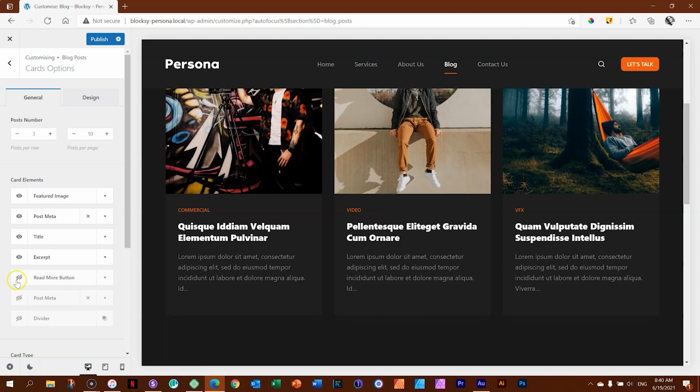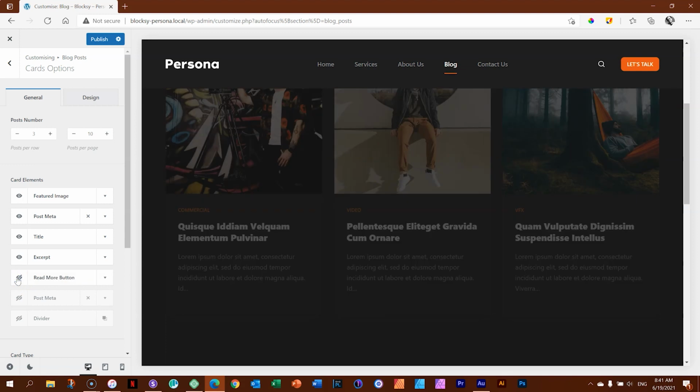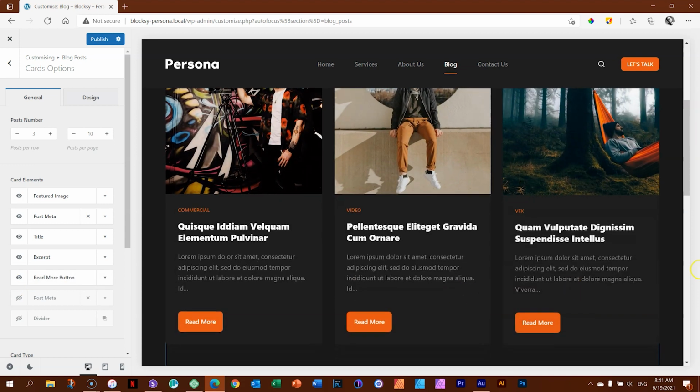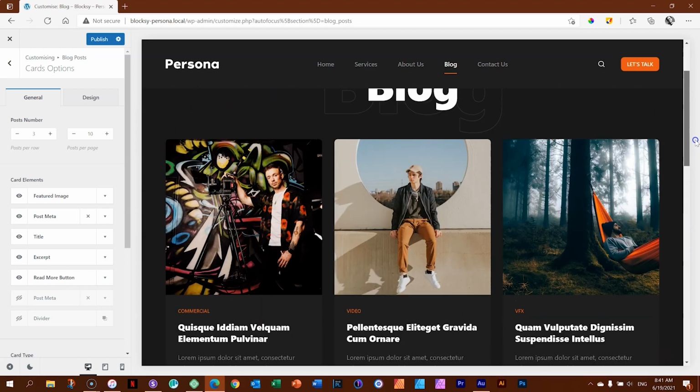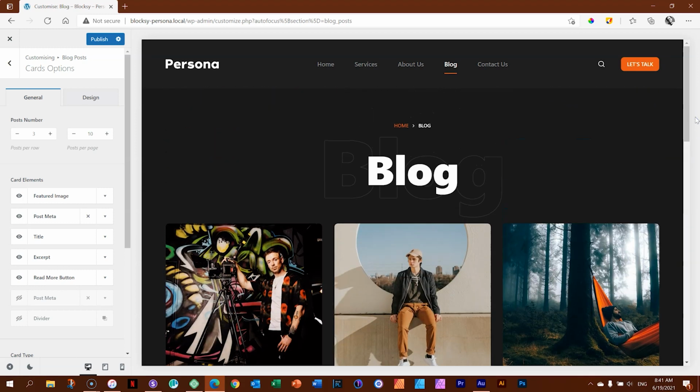If you want the read more button there as well, throw in the read more button and you can style it out. Just look at how quickly we had made changes to our block archive page. Then if you want to keep it, you click here on publish. If you don't like it, make sure that you don't save it and click here on the exit button so that you don't lock in those changes.